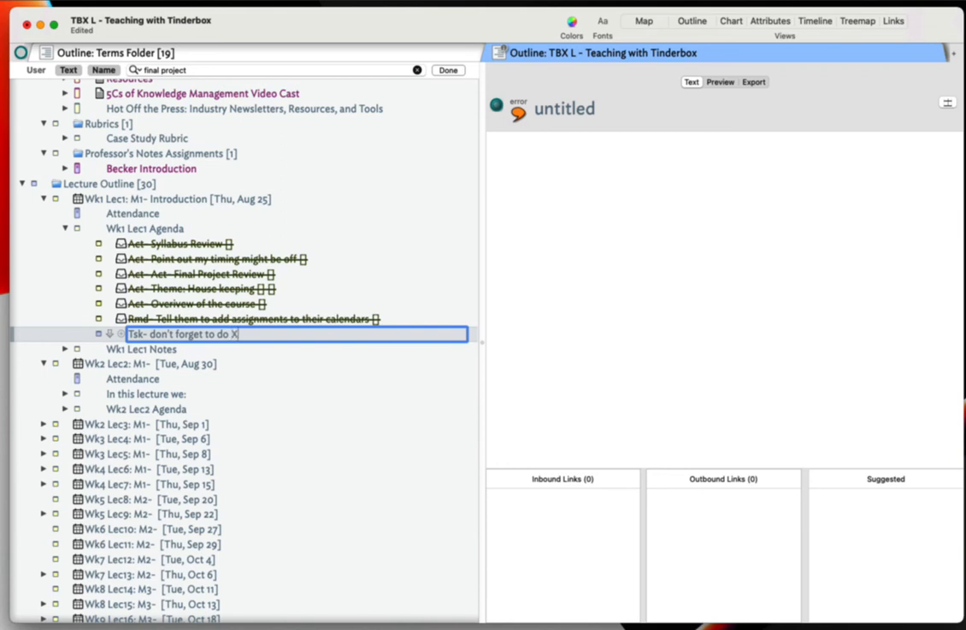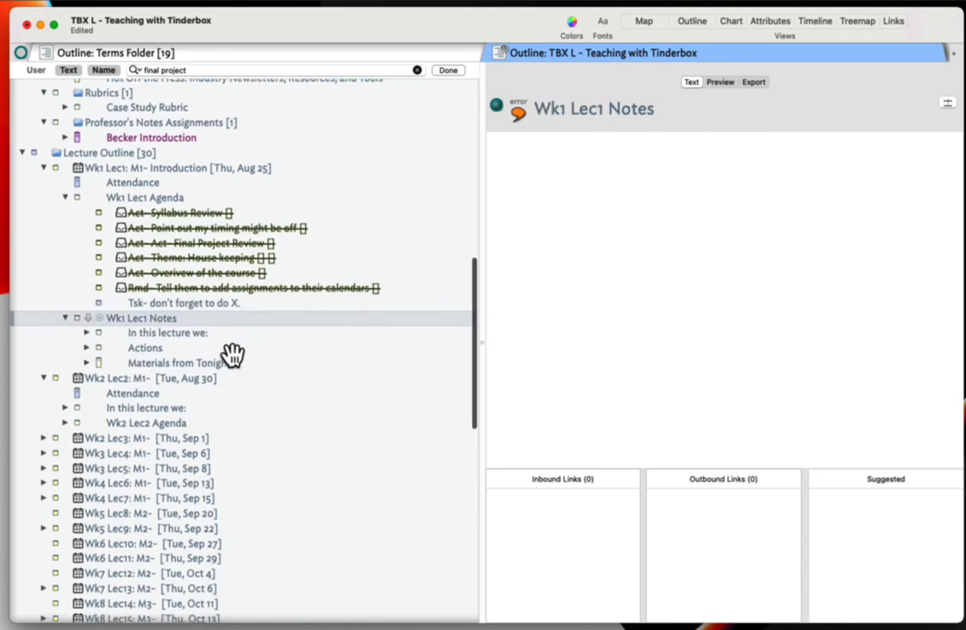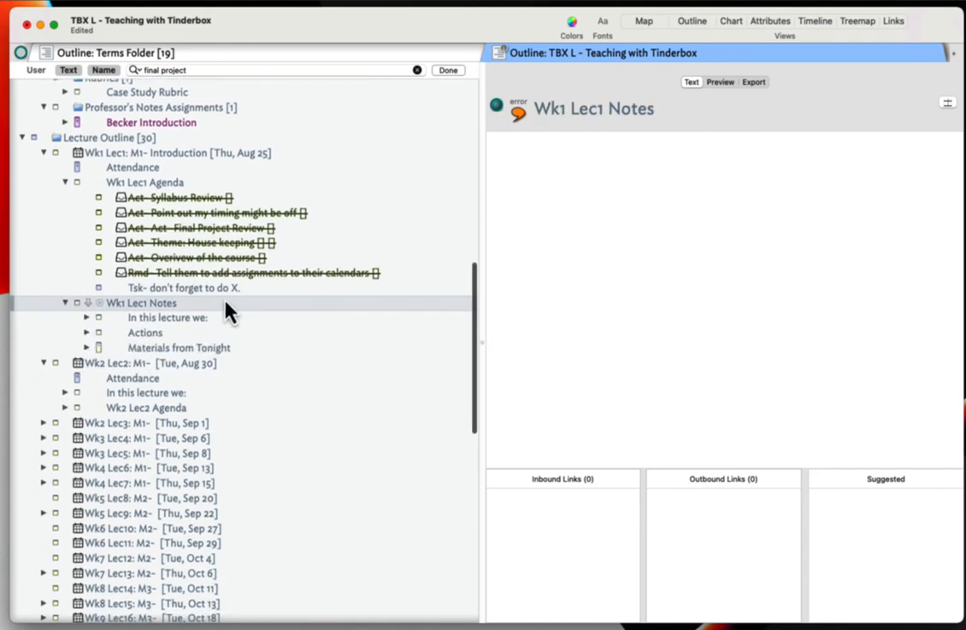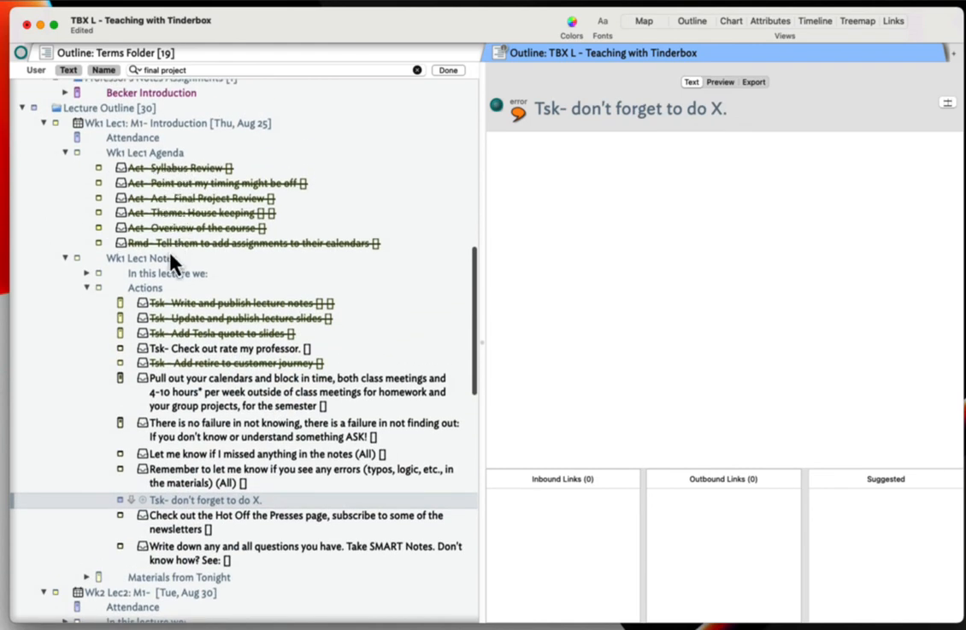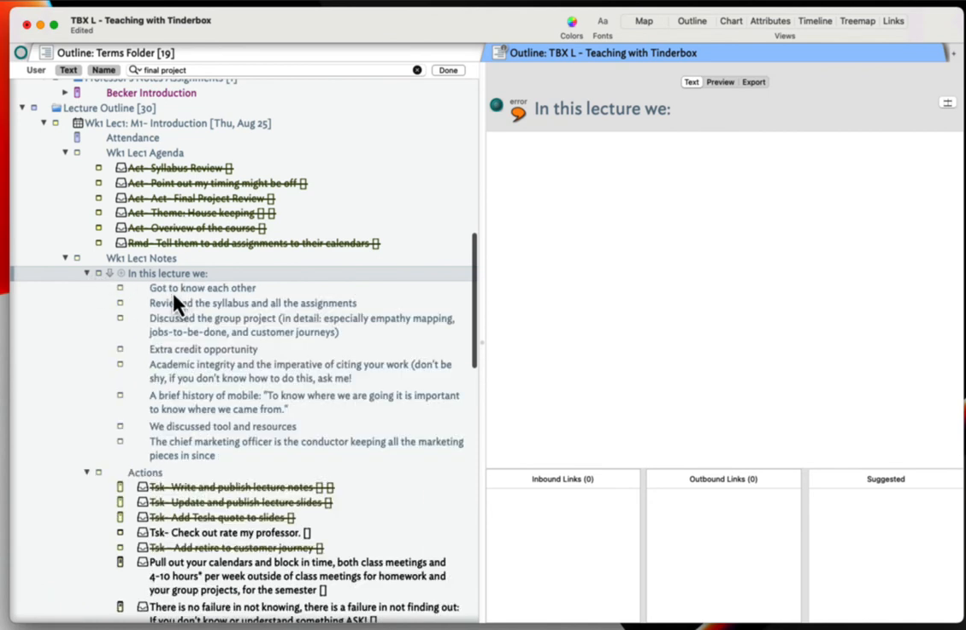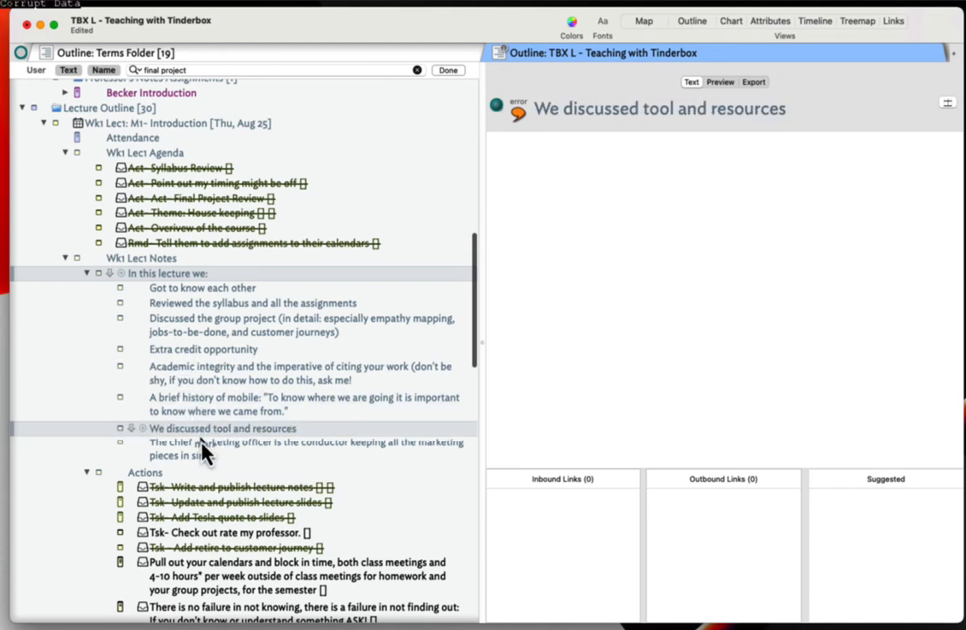Likewise, so actually what I would have done is put that don't forget to do X down here. So here's what I plan to do for the class. Here's what we actually did and accomplished. And then while I'm talking about it, I'll start dropping in notes, just like you guys are doing in the chat. I'll ask my students to do that. I'll also be doing it myself on the side. We talked about this. We talked about that. And then we have the materials that I want to share with the class from tonight.